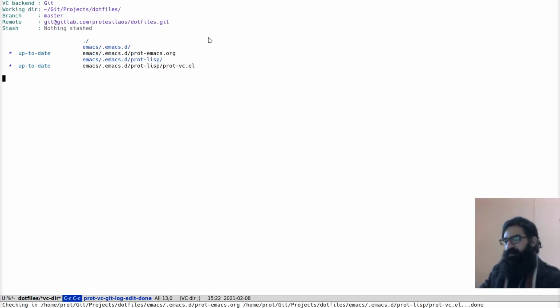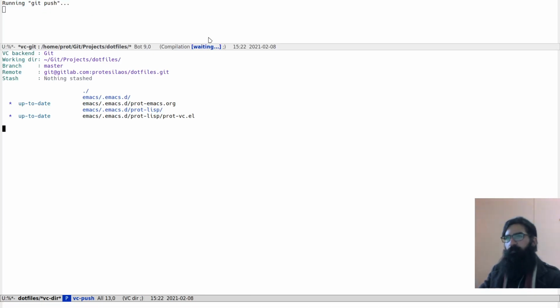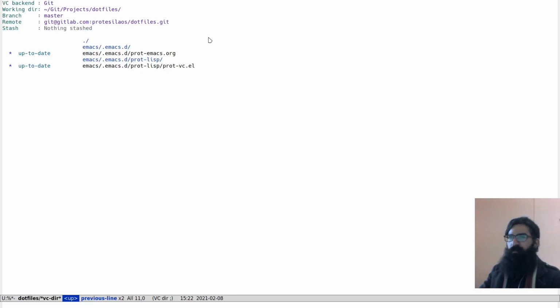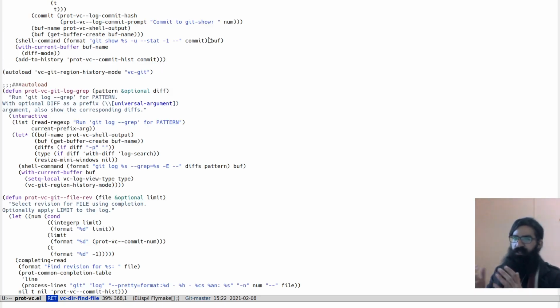Let's do it right away. Capital P, and this will run git push, and this is how it goes. So I have submitted the changes, and look at how simple VC is, because let's do a quick test over here.